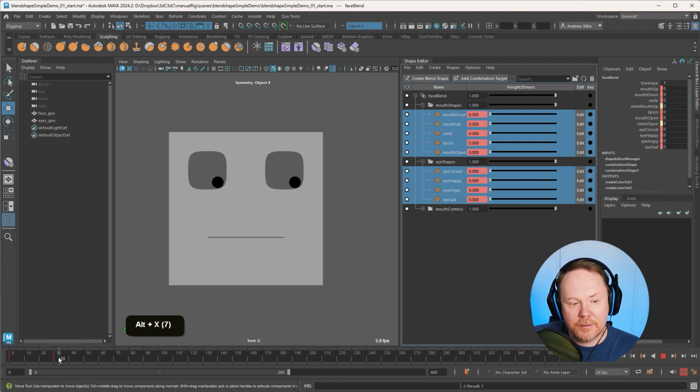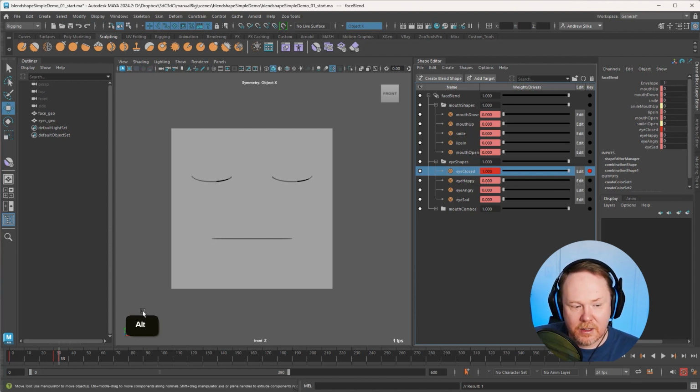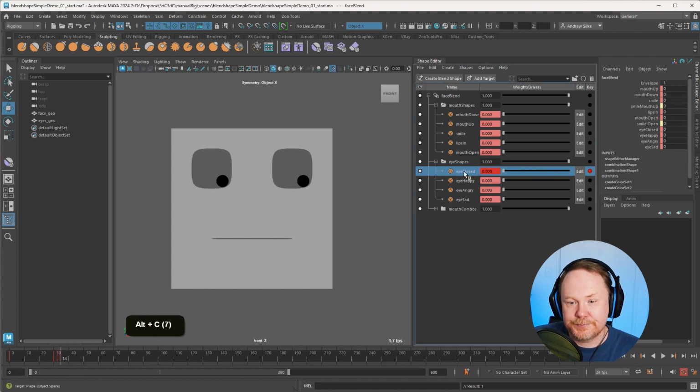So if we come in to frame 33, in the eyes we want to close those. You can also have auto key on for this. I usually have auto key off, but for this facial work I found it quite handy to have it on. Blinks usually only take a couple of frames, so you can make that say 2 frames, 1, 2, and back up.